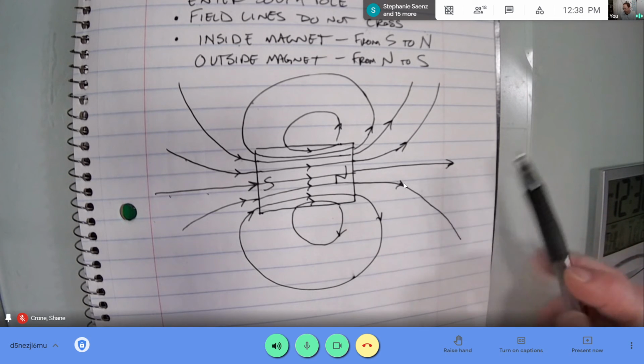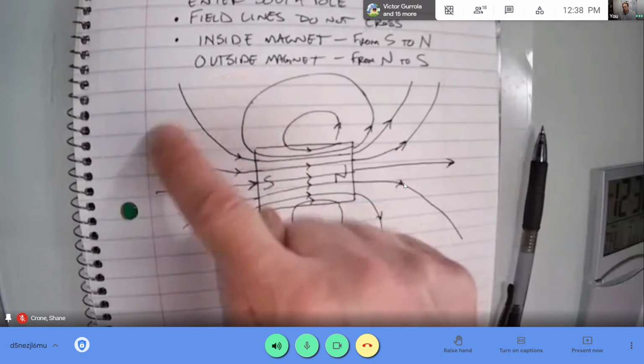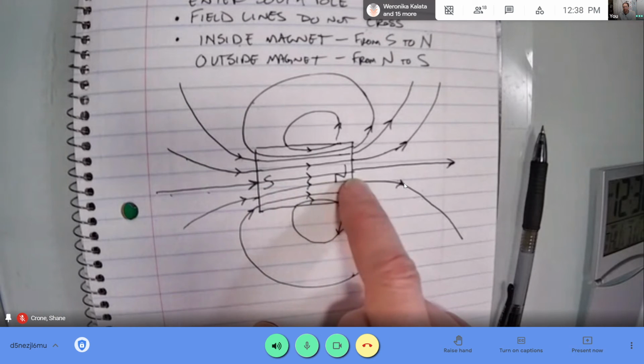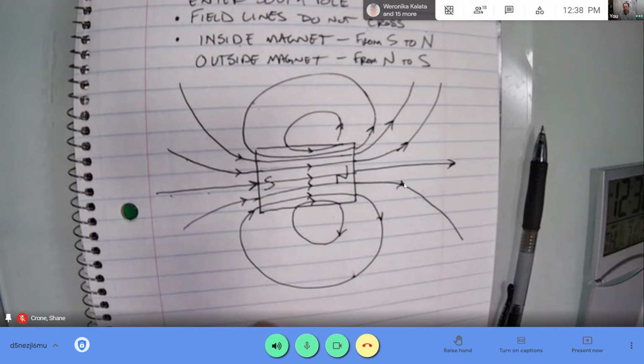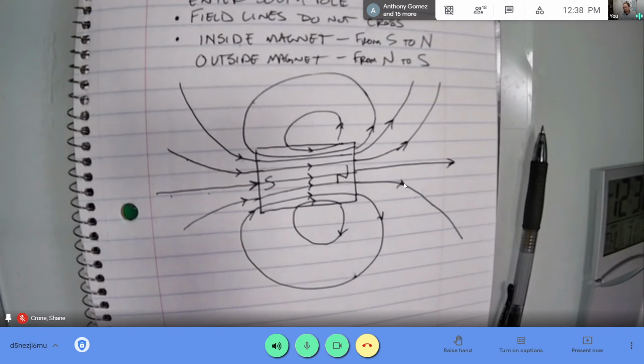It not only tells you the direction: from north to south outside the magnet, from south to north inside the magnet. This is directly off the IB exams, which is why I'm showing you this. You do need to know what's going on with the inside of the magnet. It's not enough to know what's going on outside. And frankly, if you understand how magnetic field lines work, it's obvious that the field lines have to go north to south on the outside, and then on the inside, they'd have to go south to north.